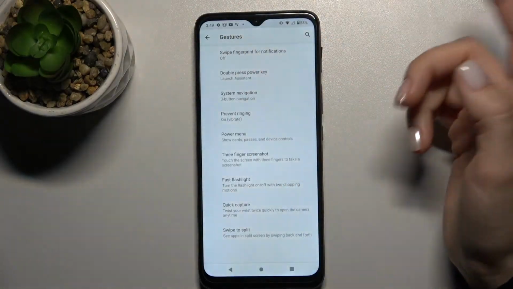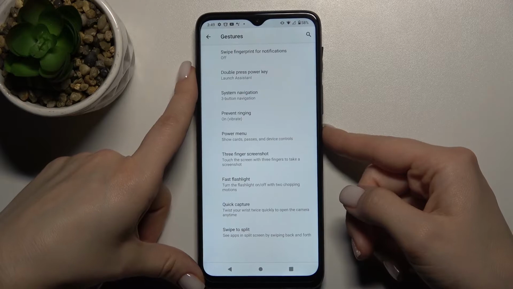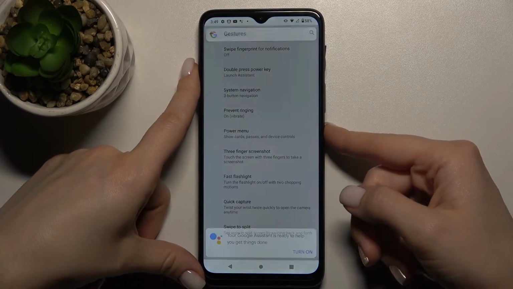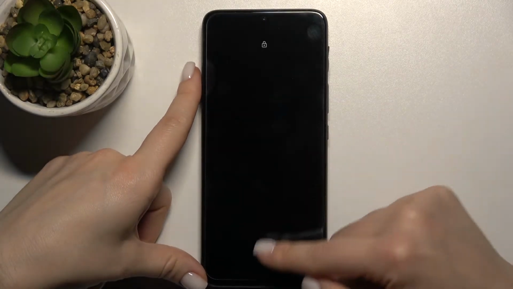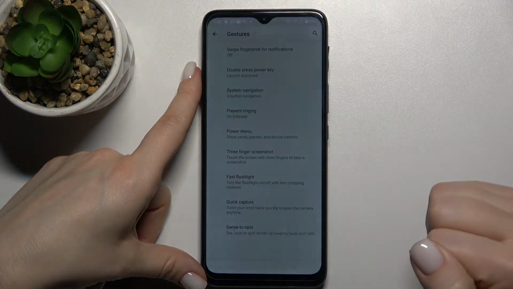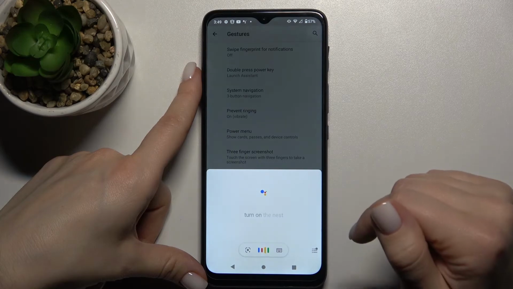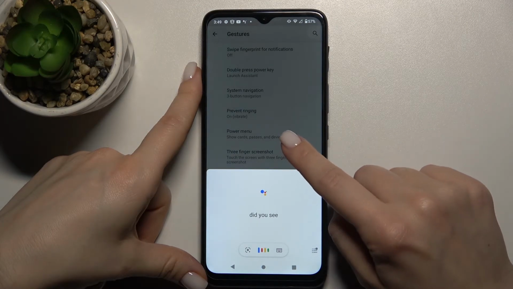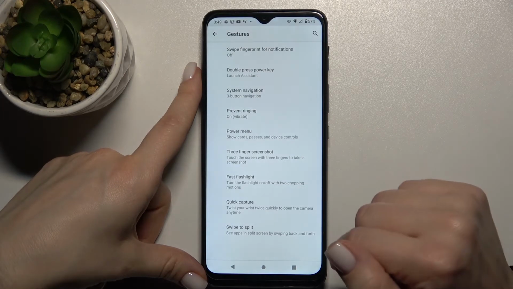Now you can also, for example, launch the Google Assistant with your power button. And as you can see, now just confirm to turn on, and as you can see, our Google Assistant is activated now. So that's how it looks.